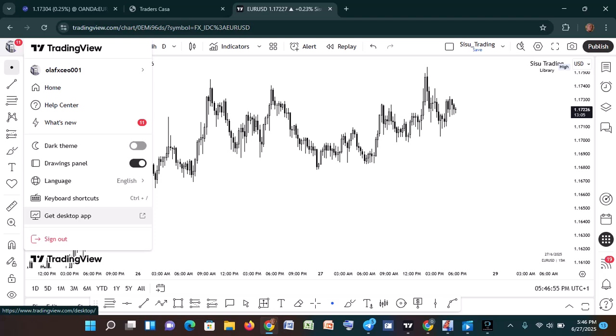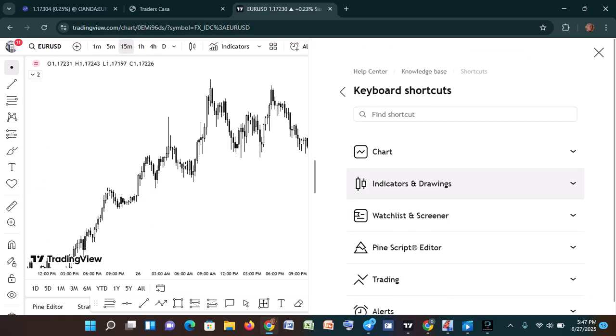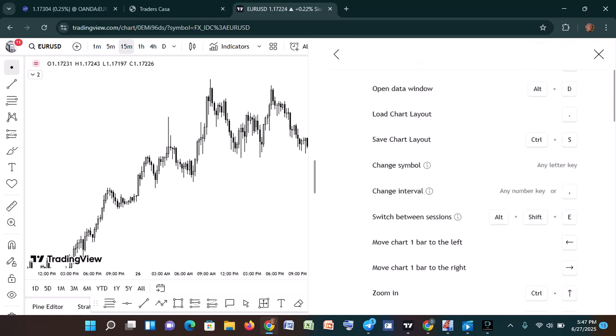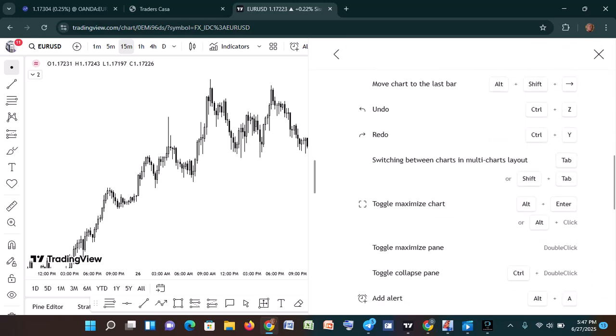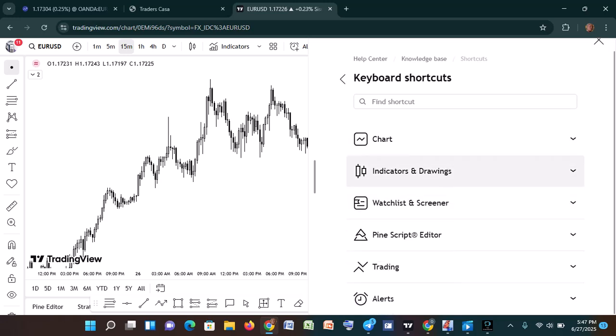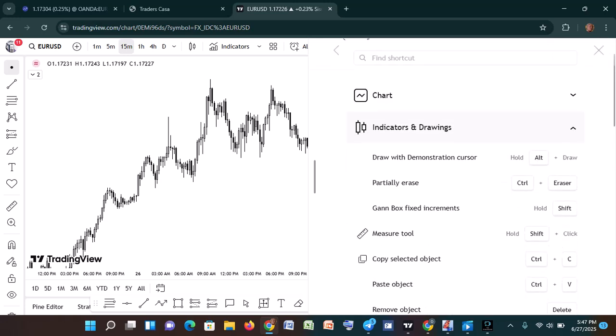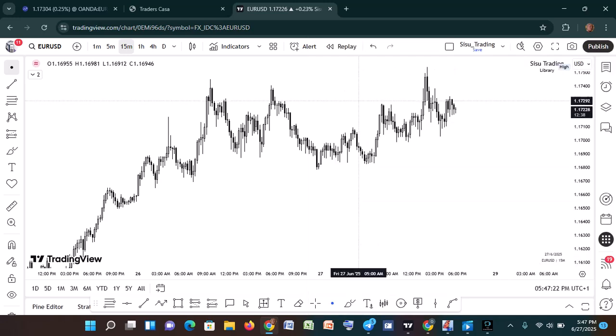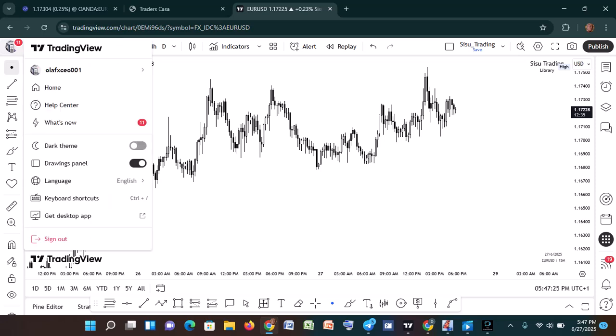I already have the app on my PC, and you can see here we have keyboard shortcuts. If you click on it, it's going to show you a lot of shortcuts that you can be using. Based on charts, if you expand it, you are going to see a lot of shortcuts for you to do whatever it is that you want to do, right? Indicators as well, you can see shortcuts here. So if you click on that corner again, you can see home, you can see help center, you can see theme, right?